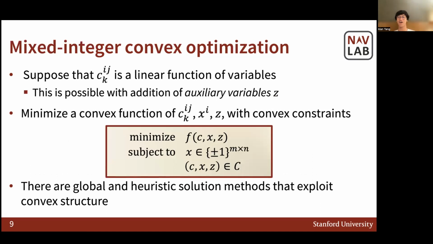For now, let's pretend that the auto and cross correlations are linear functions of variables. Later, we will see that we can express them as linear functions when we add additional auxiliary variables, which we will refer to as z. We might also have some convex constraints. That is, variables are restricted to be in some convex set C, and we will minimize a convex function f of the auto and cross correlations, binary variables, and auxiliary variables.